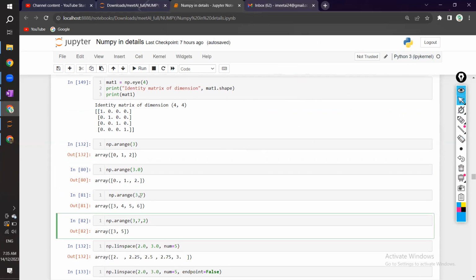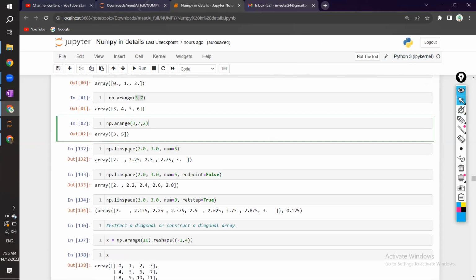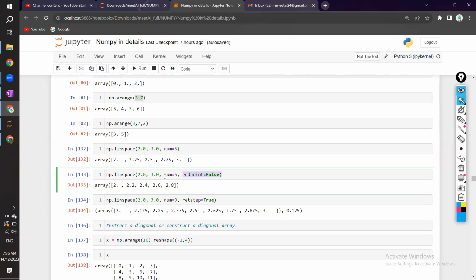After that, np.arange we have seen, the same, I'm not going into these details. 3, 7, 2 step. And np.linspace also you can give. You can also specify the number of values you want to see, num equal to 5, and if you say endpoint equal to false, that means it will not consider the endpoint 3, it will not consider it.